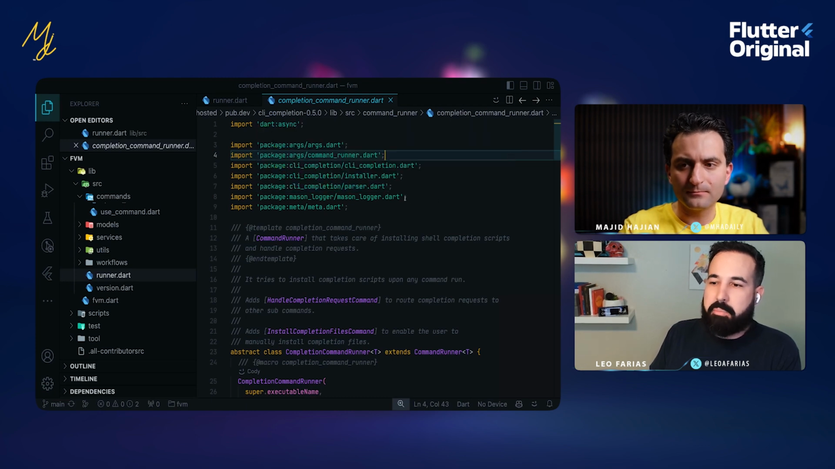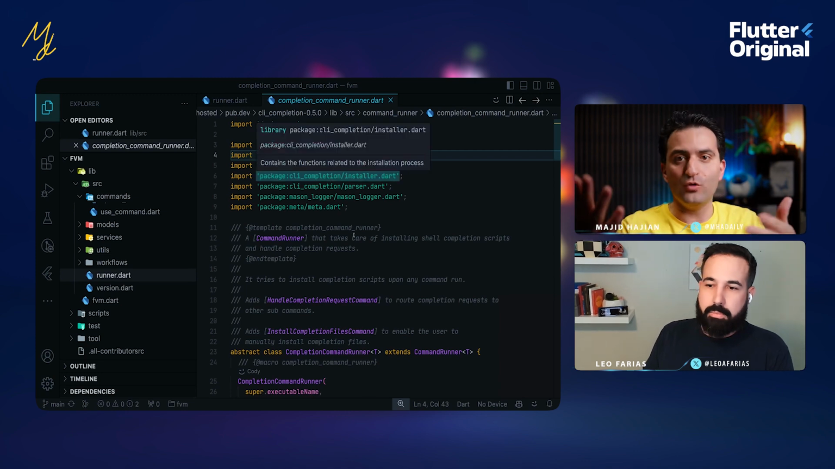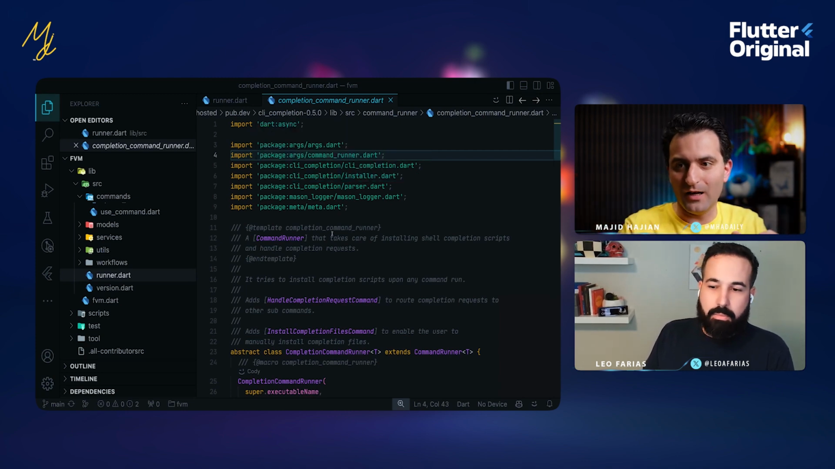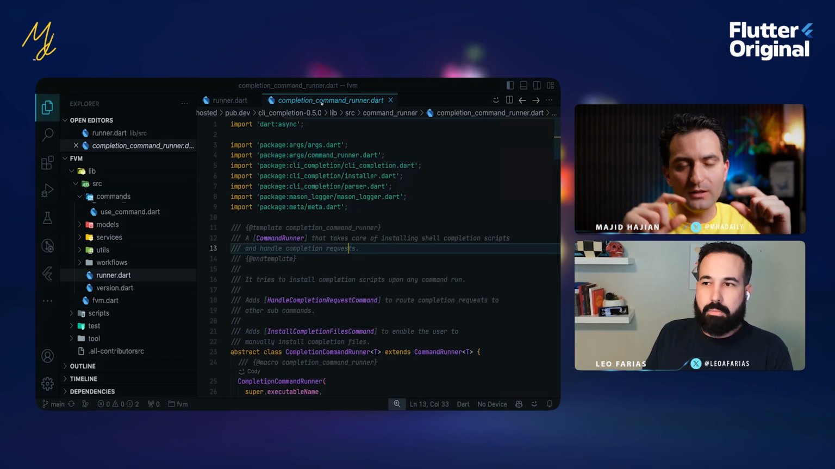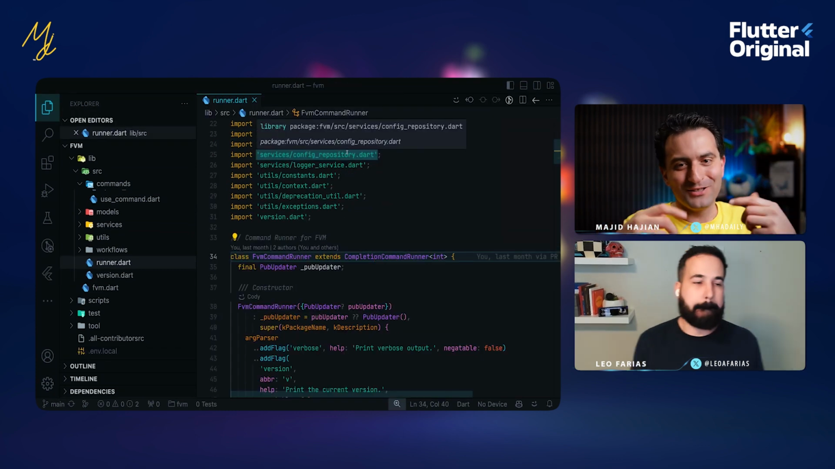I'm using the Mason logger for my logging package. Okay, that sounds good. So if you want to start building a CLI, these are the basics that you need. So now we're going to go through this purpose.